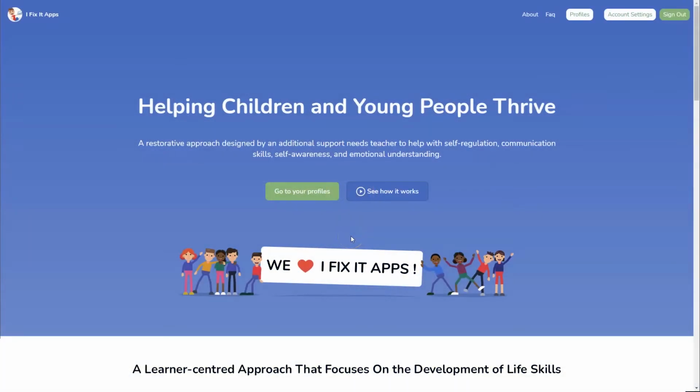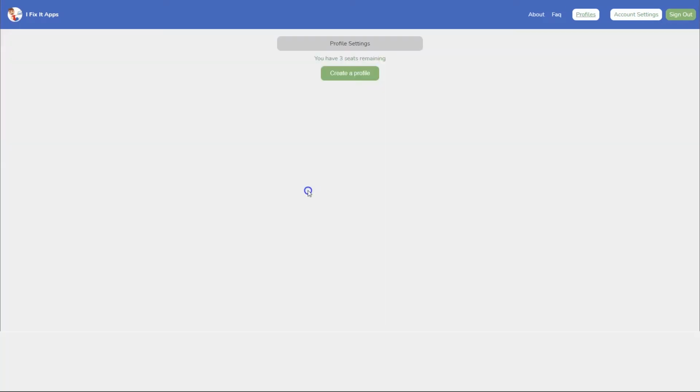Currently, the iFixit app is supported on PC, laptops and tablets. Visit ifixitapps.com to sign up for free. Your free account will have access to create up to 3 free learner profiles. Beyond these 3, if you require more, you can subscribe to as many as you need. Please refer to our FAQ for more information on pricing or contact us for more information.